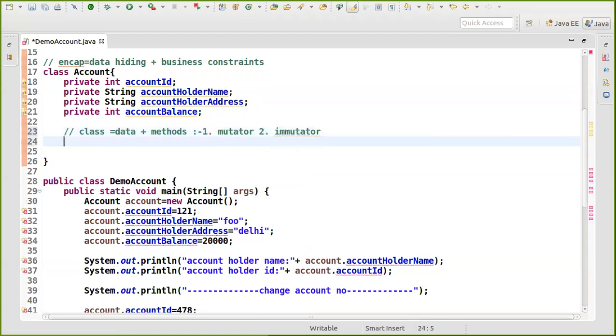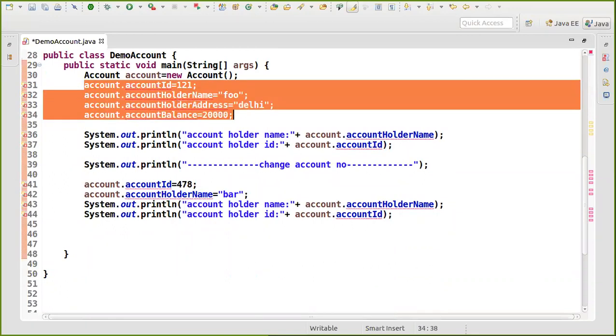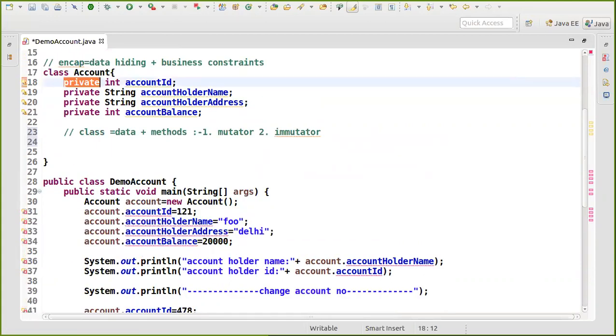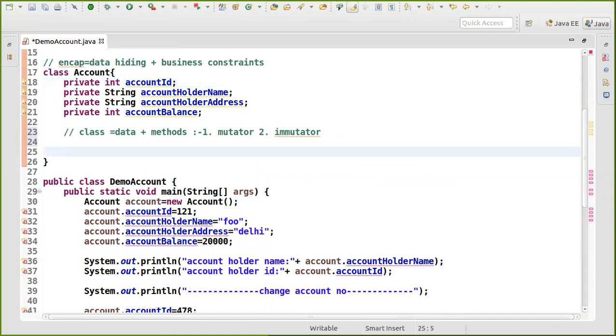Now if we have this class and our data is private, then definitely I cannot access this data, because if you have the private access modifier inside the class, that data can only be accessed within the class. That's why I'm getting some errors here. So what is the solution here? You have to provide something that is called getter setters.